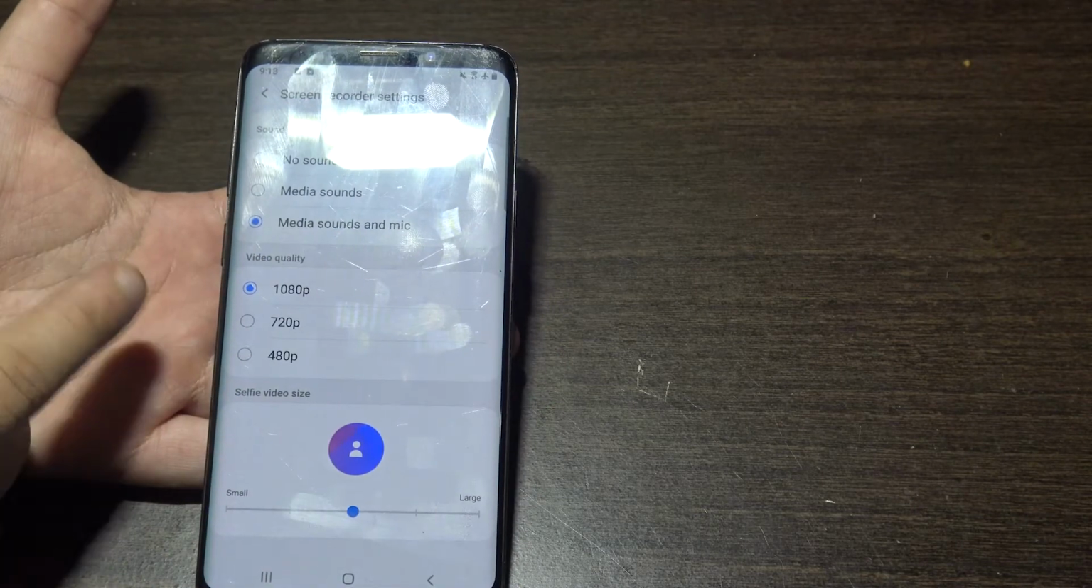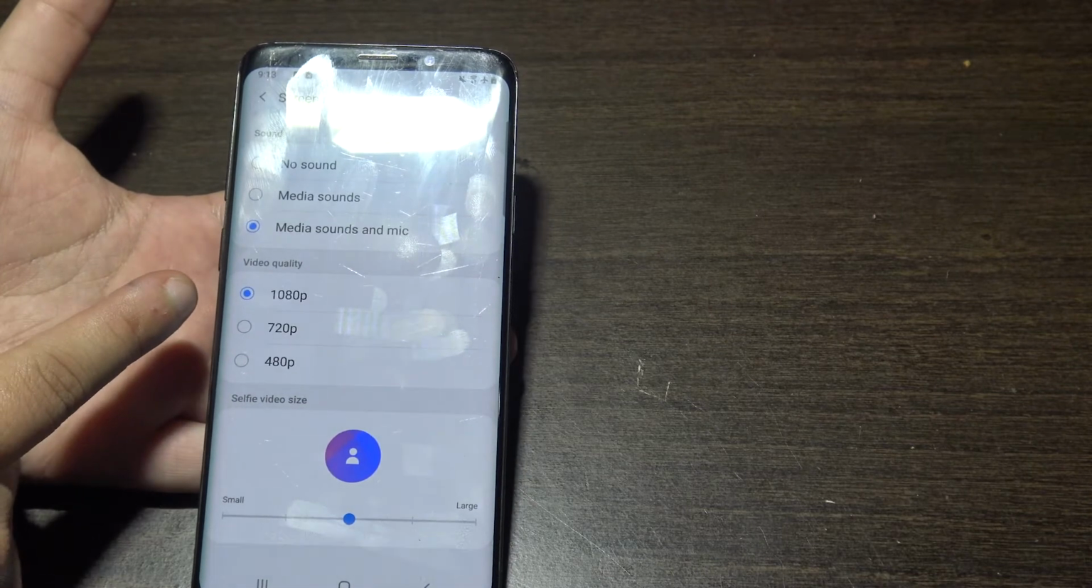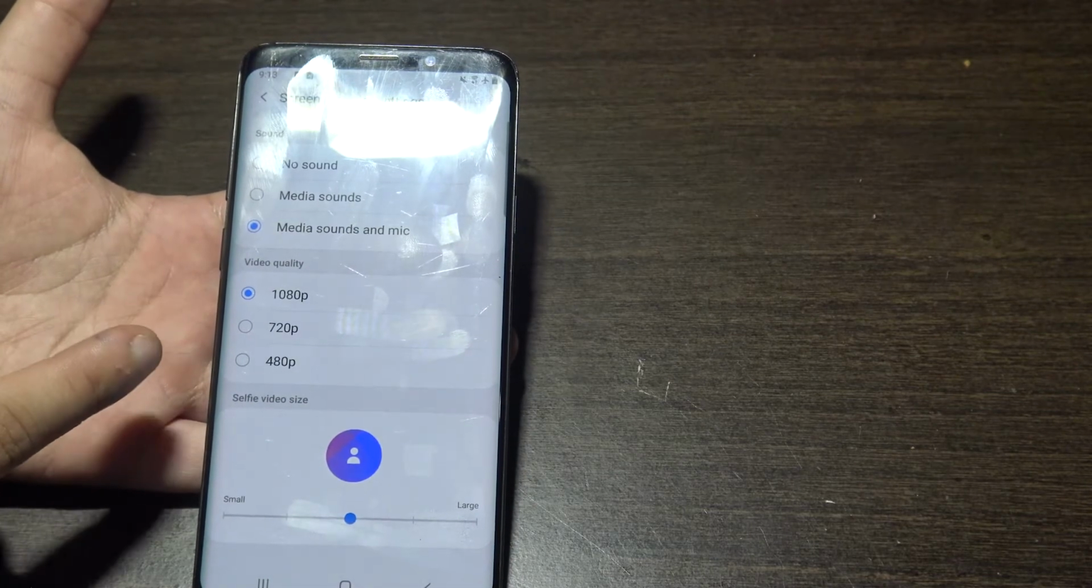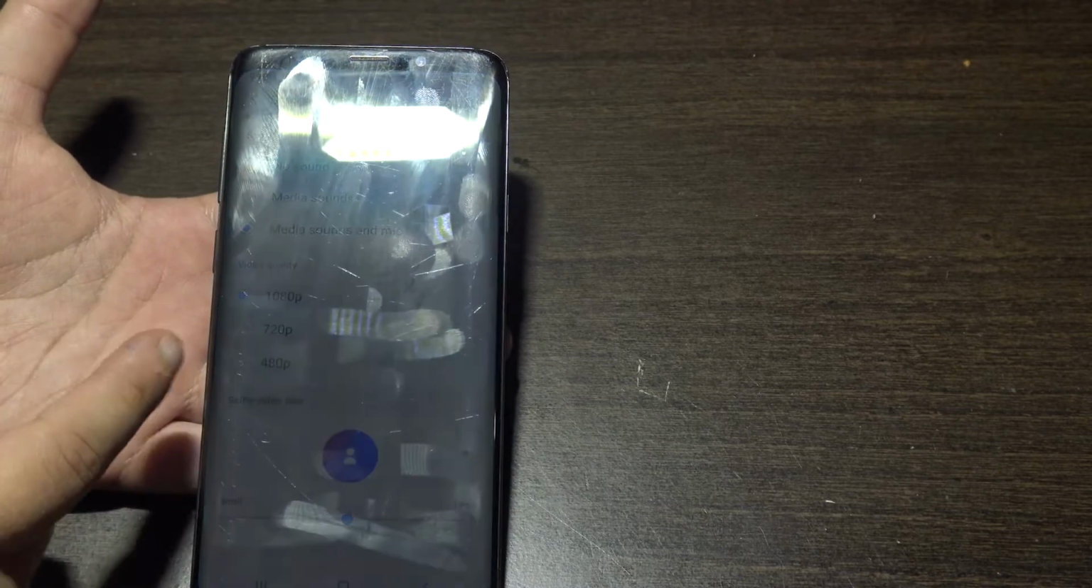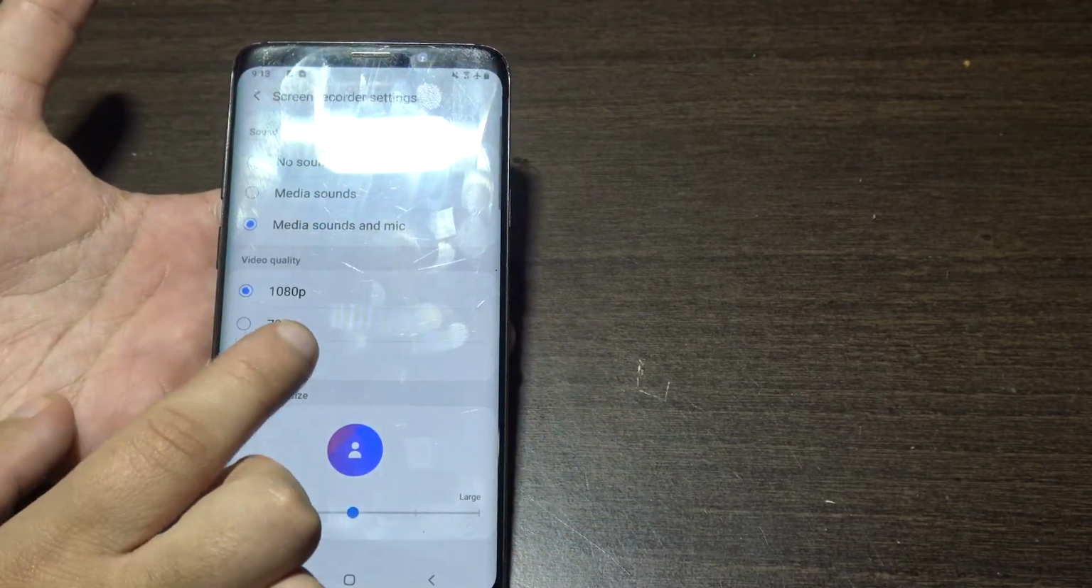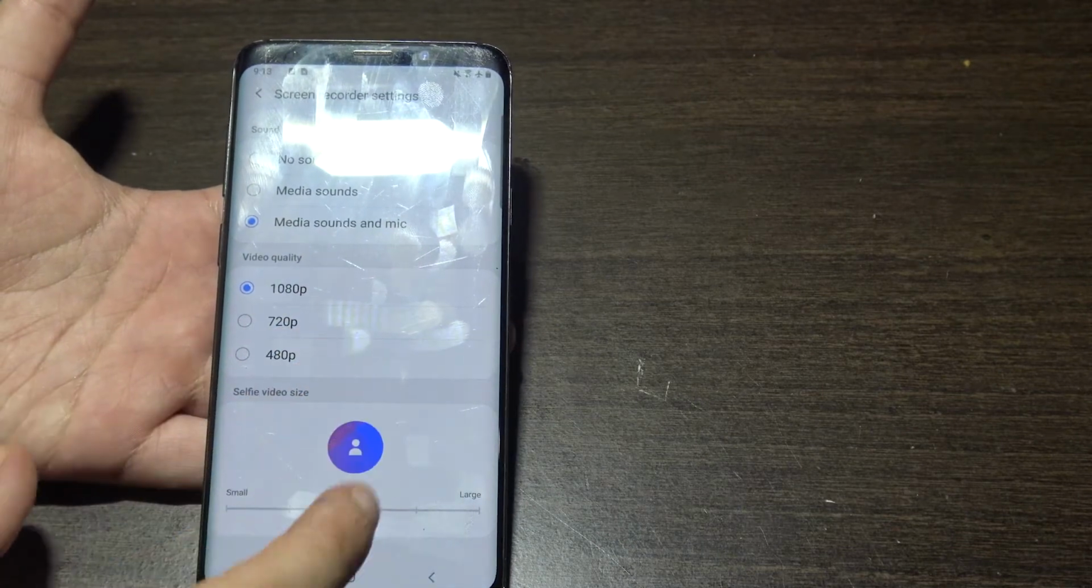And you also have video quality, which is 1080p, 720p, or 480p. I recommend if you want high quality video to choose 1080p. Do not do anything lower than 720p or 480p.